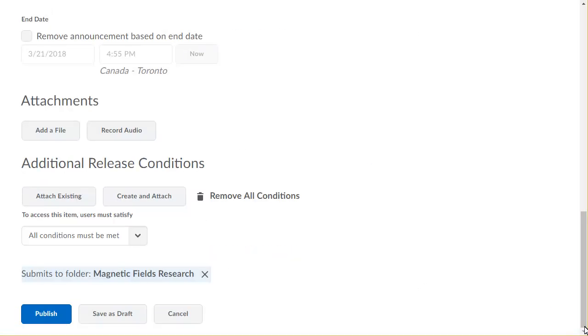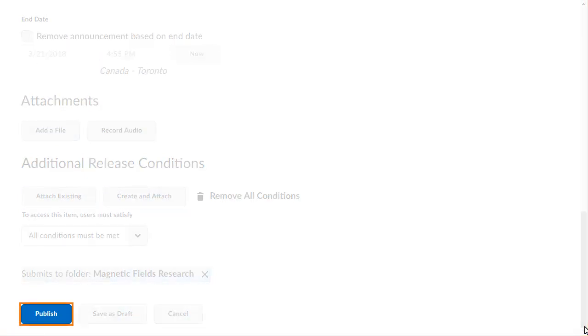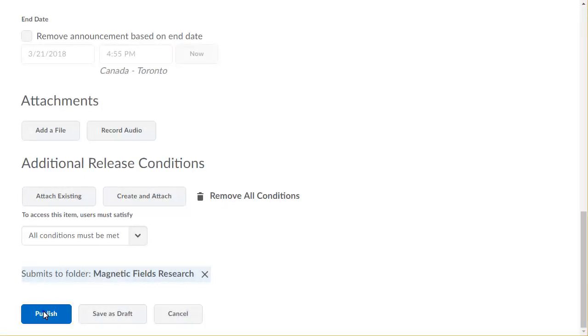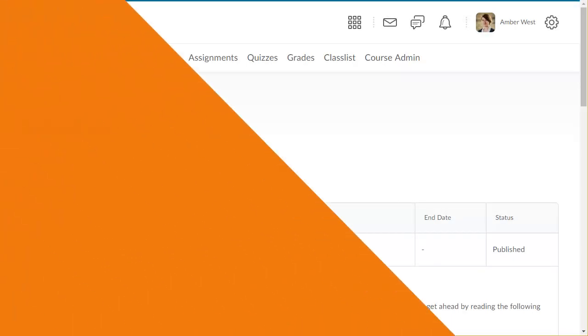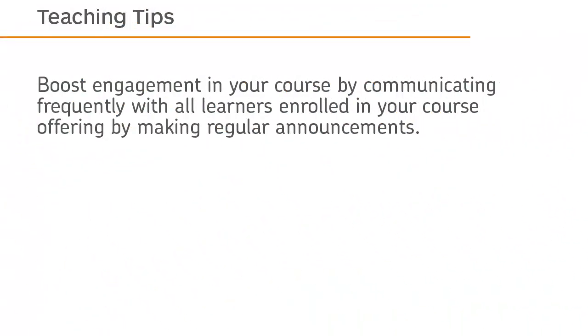The release condition displays. When you are ready, click Publish. The release condition decides when learners will be able to view the announcement. Boost engagement in your course by communicating frequently with all learners enrolled in your course offering by making regular announcements.